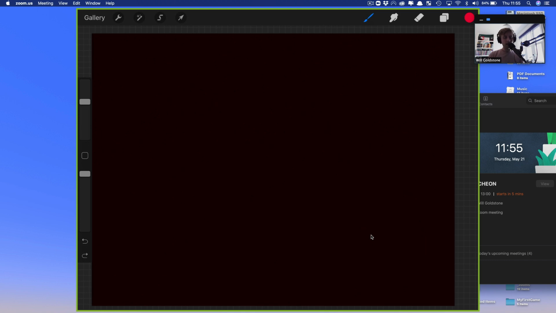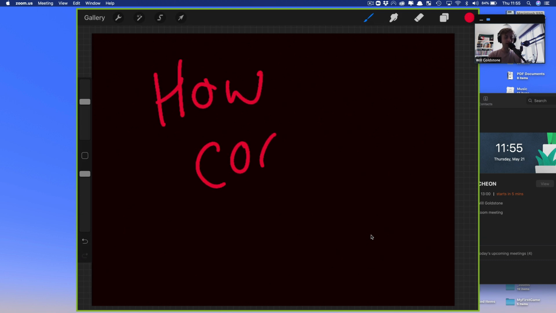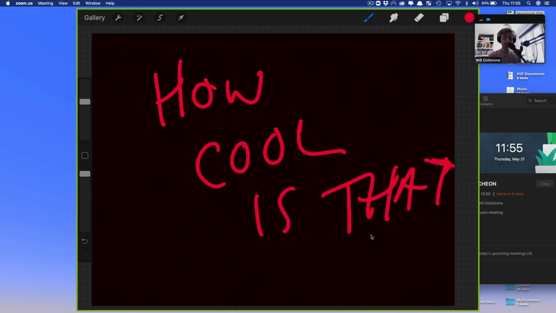So I can be on a Zoom call to other designers and just talk about things using Procreate. And I can say, how cool is that? I might make better use of space when I actually do it. But yeah, I just thought it was a really fun tip to pass on.